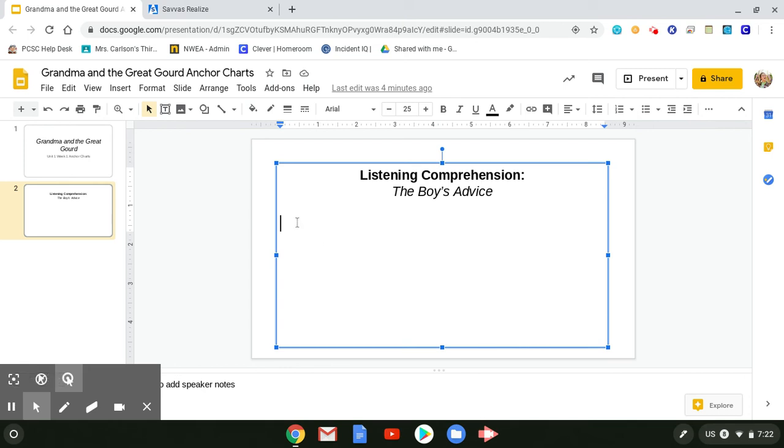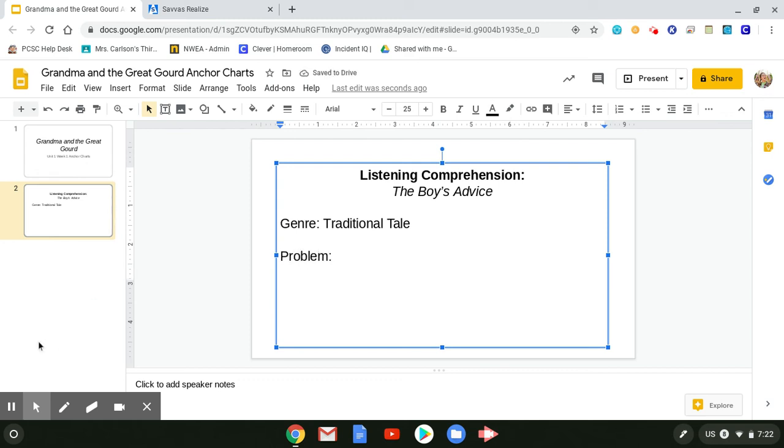Now let's fill in the rest of this anchor chart. So we know that the genre of this story was a traditional tale. Okay? And what else? The other things that we are going to identify about this tale is the problem and the solution, because a lot of times in traditional tales, there are a problem and solution. Or, since there's not really a solution in this one, we could call it the cause and effect. Okay? So, let's fill out these cause and effects here for our anchor chart.